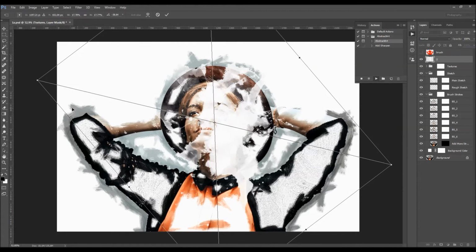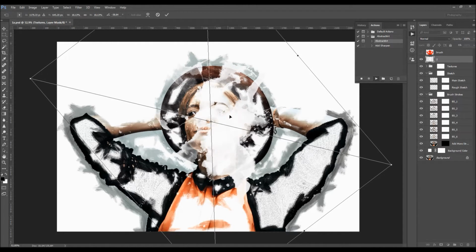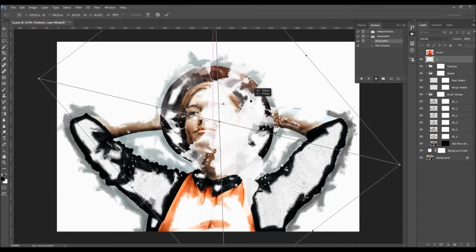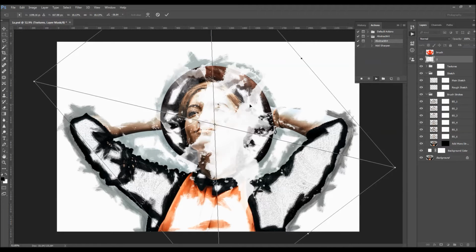And after you place this, all you have to do is hit enter, and the action will continue to work. And later, after the action is finished, you'll be able to scale, rotate, and move the texture. So it's not too important how you place it now, right? So I'm just gonna hit enter.